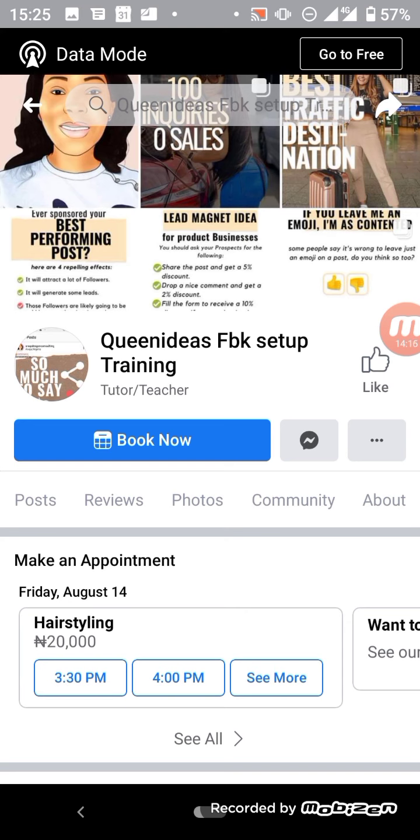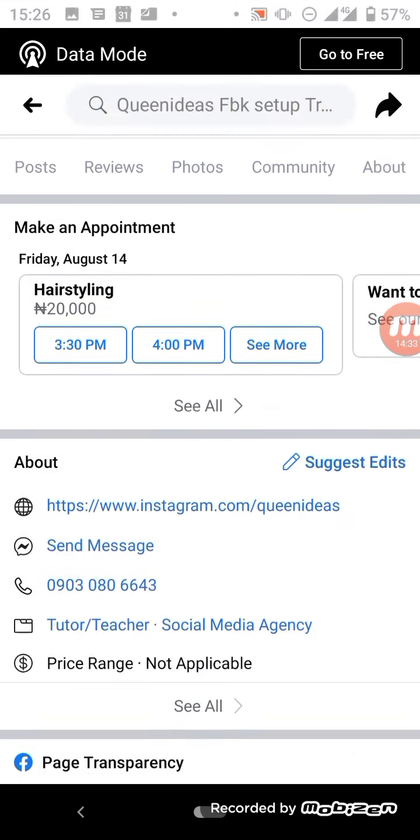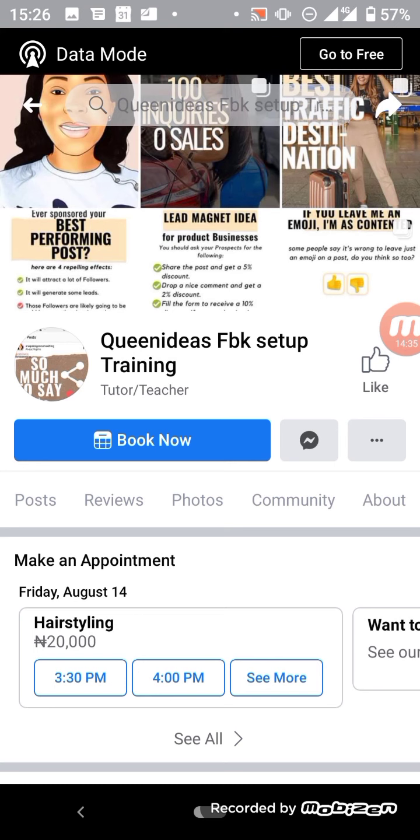So what I did was to log out of my page and my Facebook account. I logged into a different Facebook account because I have more than one Facebook account. So then I now had to view the page. I searched for Queen Ida's FBK setup and it brought out the page. Then this is the page now. So this is how any visitor will see it. So you can see what I told you.